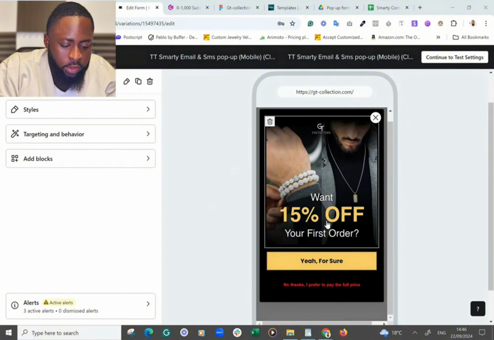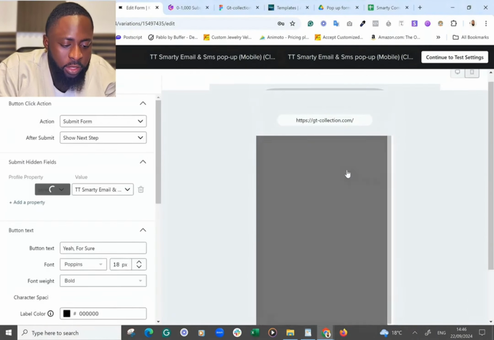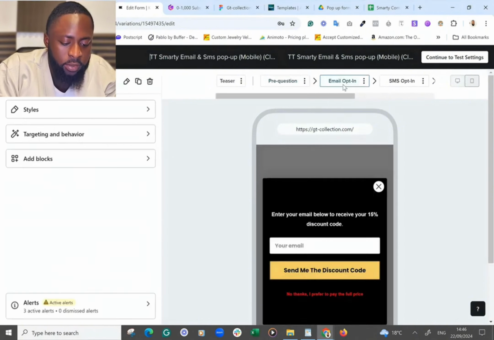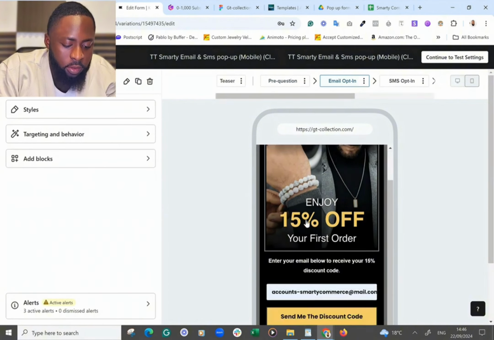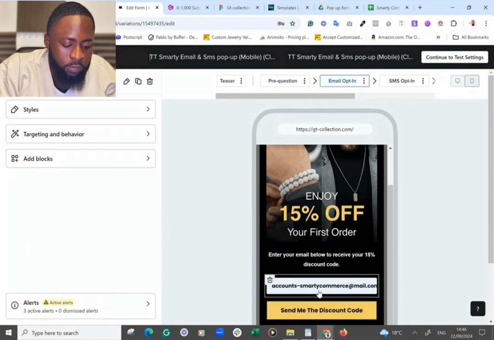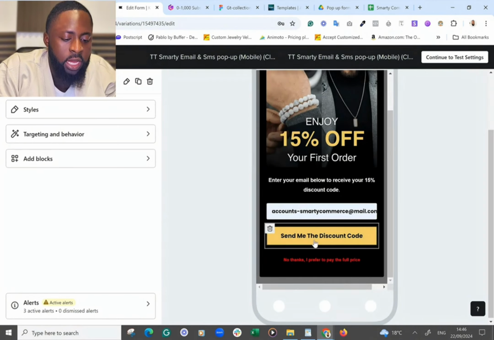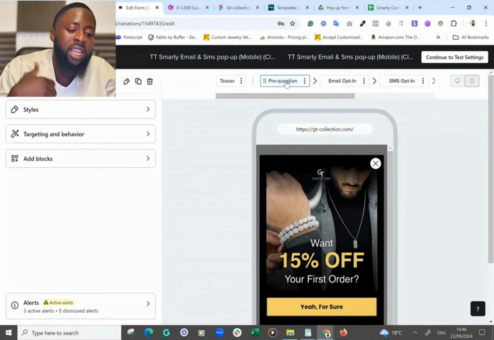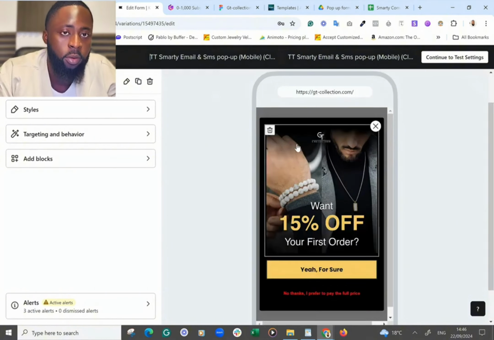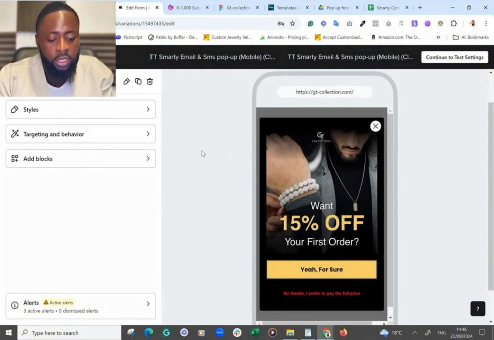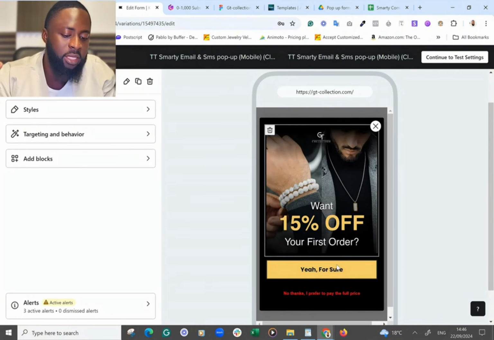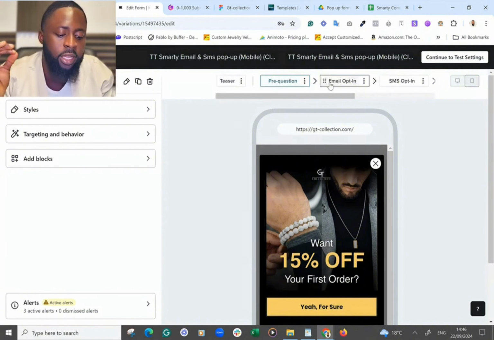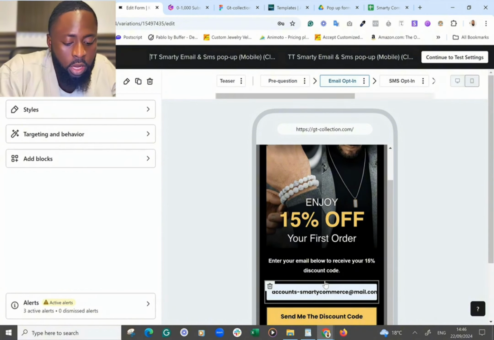In this case, it says want 15% off your first order. If the person clicks on "for sure, I want," they'll be taken to the next page where they can put in their email address. You can see, enjoy 15% off your first order, enter your email below to receive your discount code. Then they put in their email address. So the difference between this one and the one we created before is that we're actually asking for permission from these people: do you want the discount code? If they say yes, only then do we ask them to put in their email address.